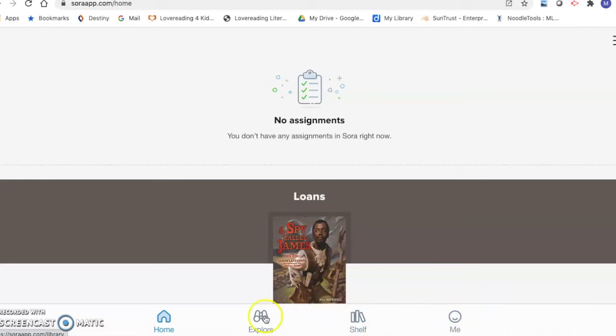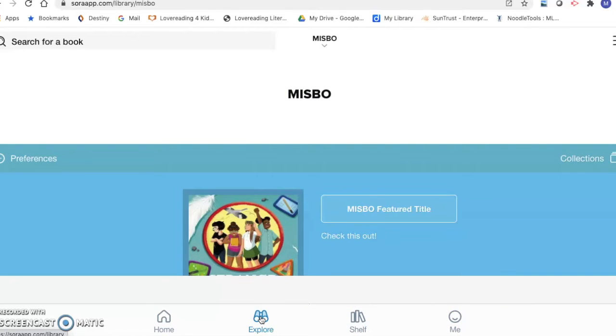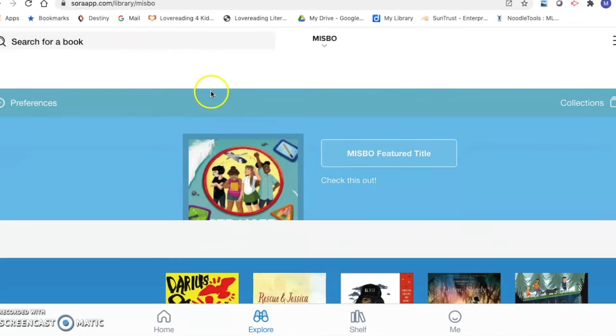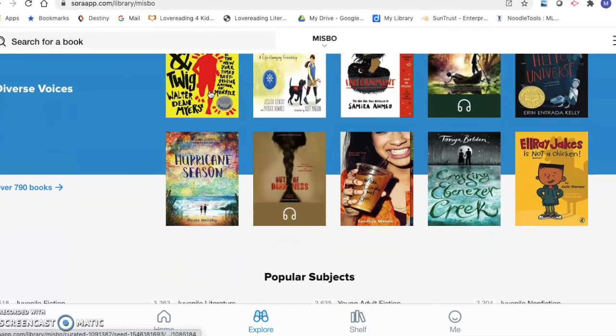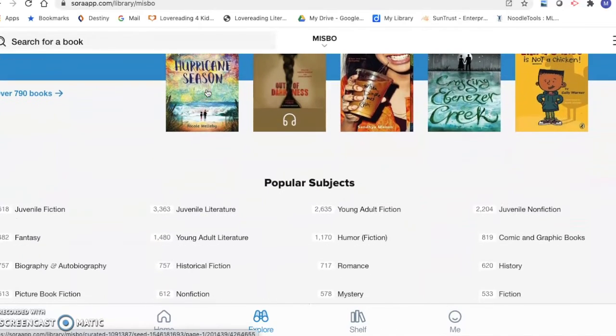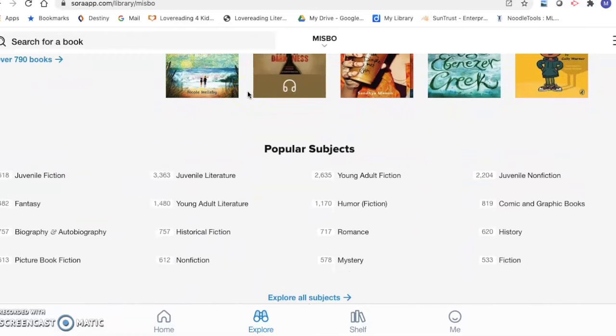On the Explore page, there are several ways to search for ebooks and audiobooks. You can use the search bar in the upper left-hand corner to search for specific books or authors, or you can scroll down to see collections of books in different genres or about different topics. You can also look down the list of popular subjects, like juvenile fiction or biographies.